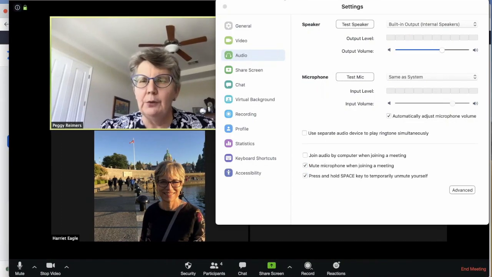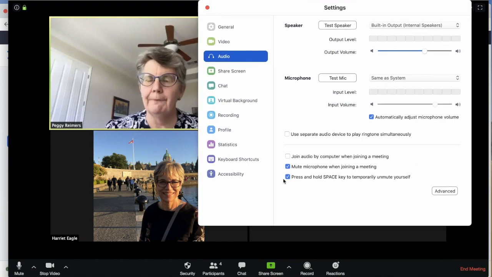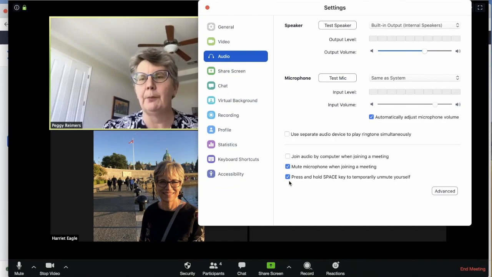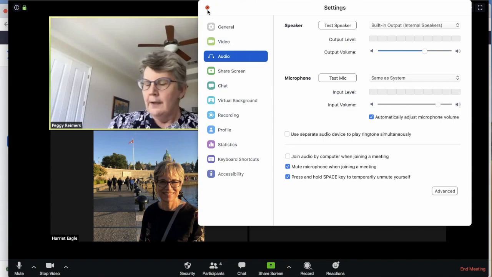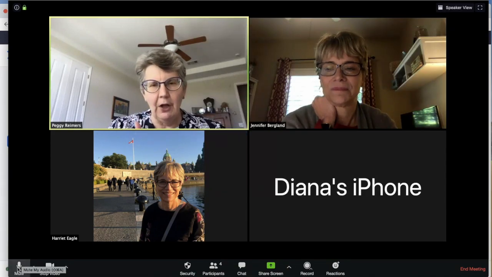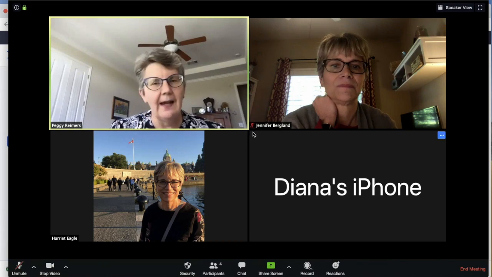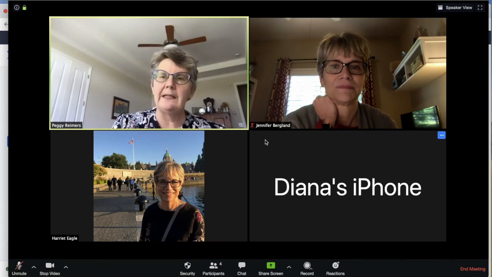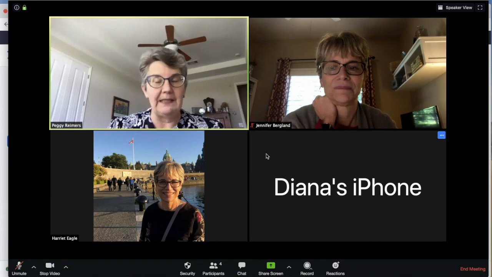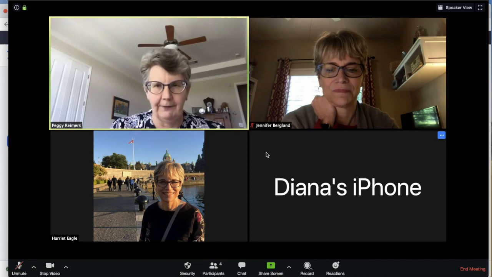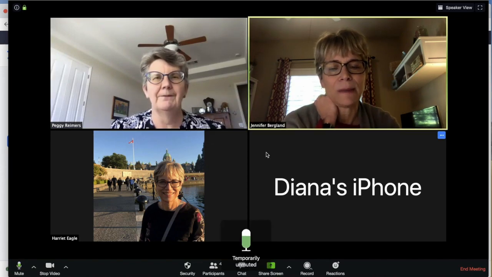We suggest that you turn on the last two. The first one is mute your microphone when joining a meeting. And the second one is to press and hold the space key to temporarily unmute yourself. So as a good rule of thumb, everybody, student, teacher, if you're not speaking, mute your mic, because that way you won't hear squeaky chairs and the rustling of paper. And a quick way to talk and be silent is to use that space bar to toggle your voice on and off.